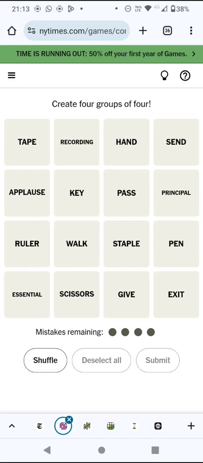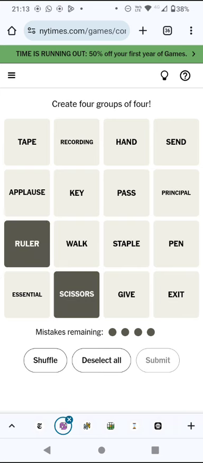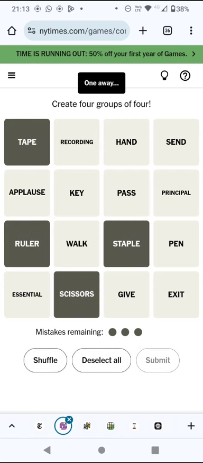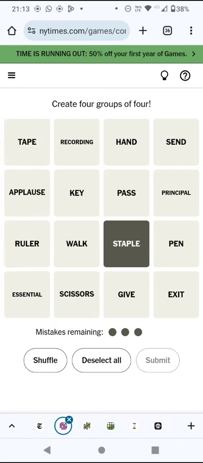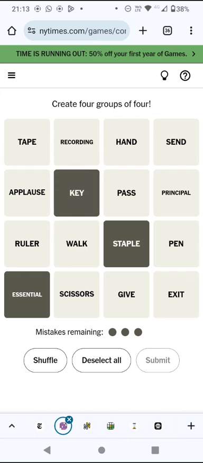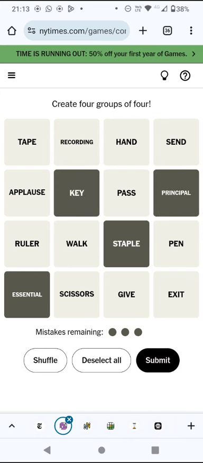So we've got things in a pencil case: ruler, scissors, staple, tape. Don't think there's any others. Oh, there is another one. Oh, it's just a pen. Of course it's a pen, but I don't know which of those to leave out, so we'll have to come back to it. Something could be essential, it could be a staple, it could be key, it could be a principal example of something.